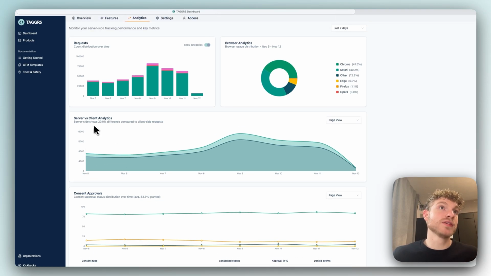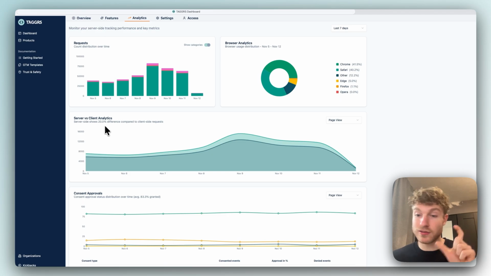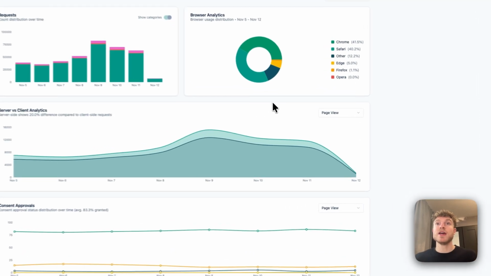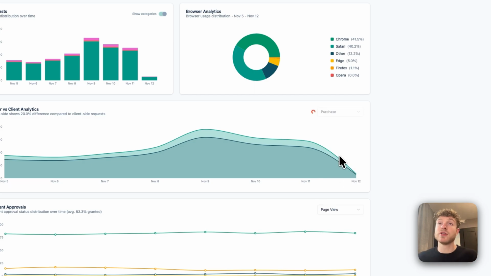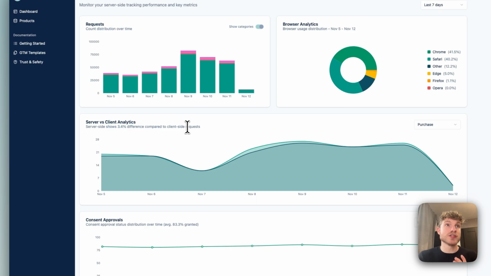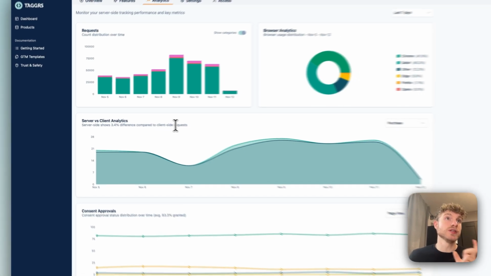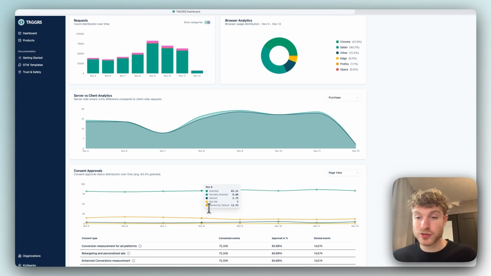Over the last 7 days, you will see that the setup has a 20% data difference if you look at the client versus server requests. And you can also see this per event. So if you click on purchase, you can see that in the last 7 days, there is a difference of 3.4%. You will also find the consent tool here.